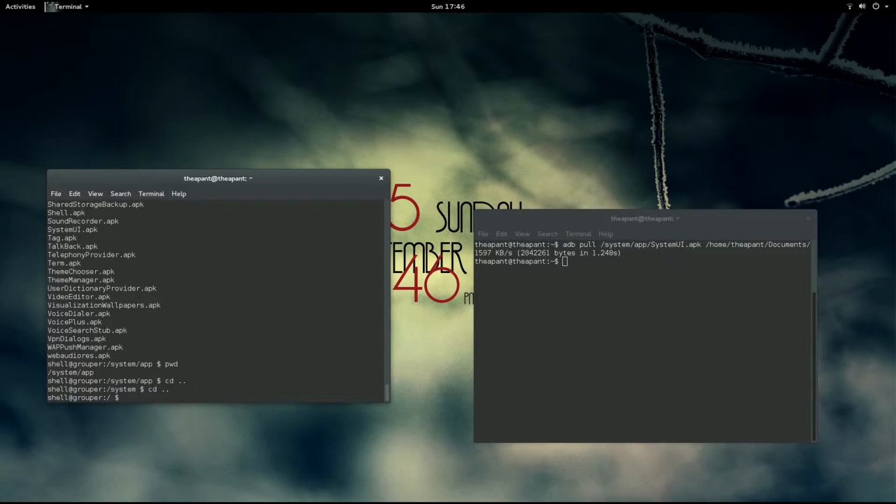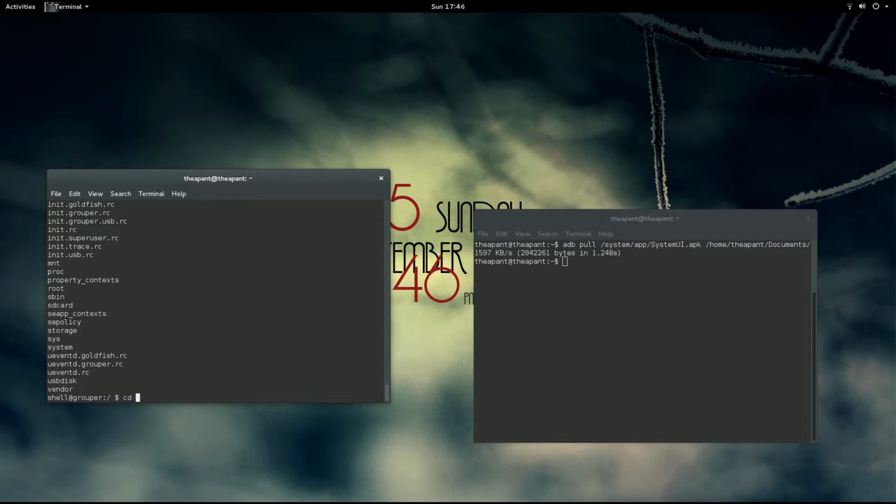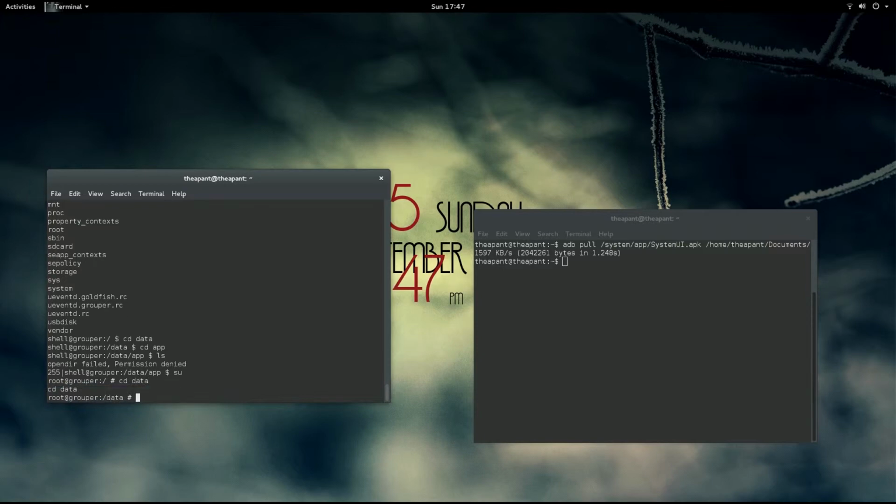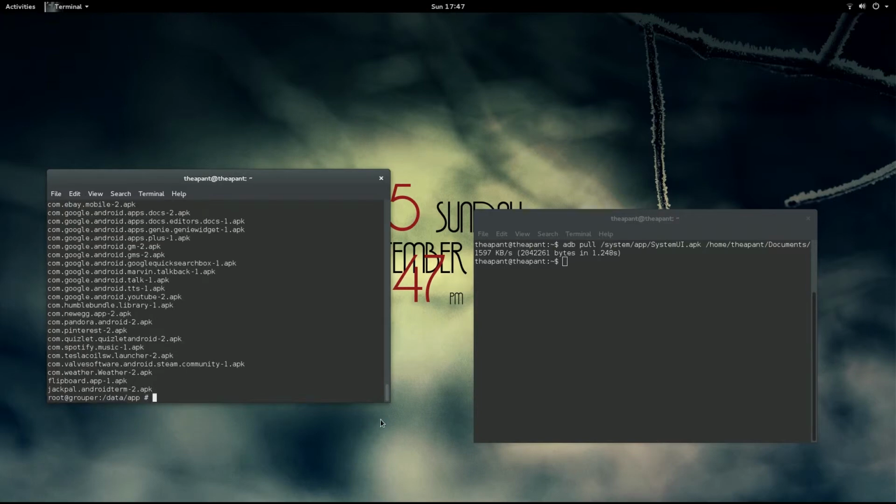The cd space dot dot takes you one step back in the system tree. So if we want to do this, we can just do cd /data and then cd app. Permission denied, su. Great. Now cd /data, cd app. There we have it. Okay.